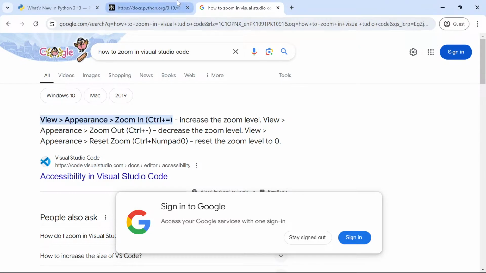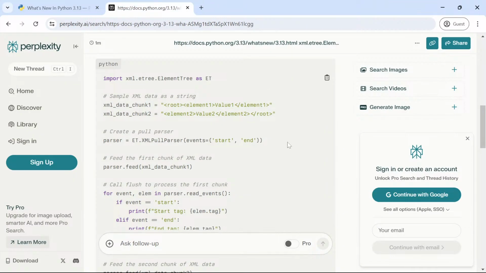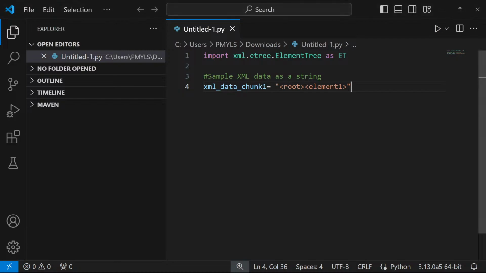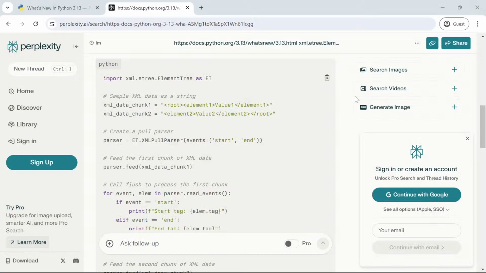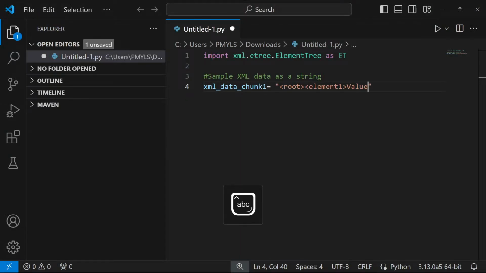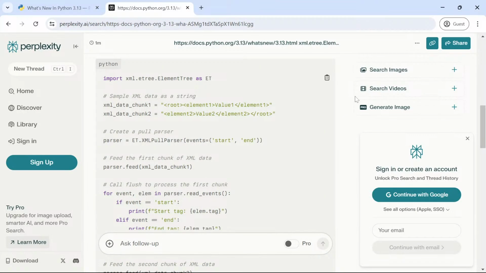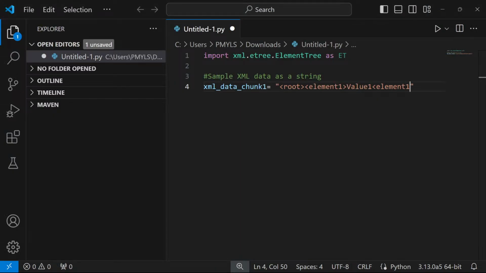So where is it? Root element value1. Okay. Value1 element. I think I missed the slash.